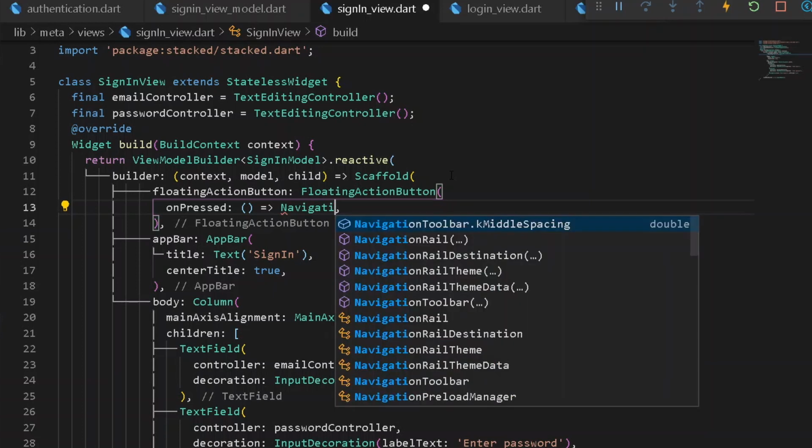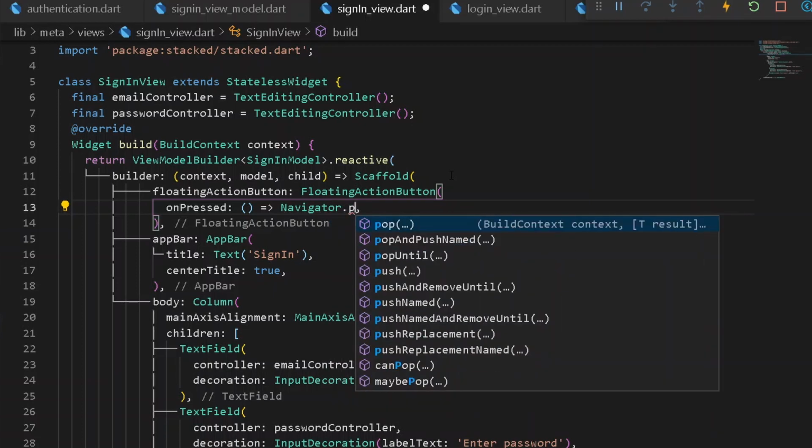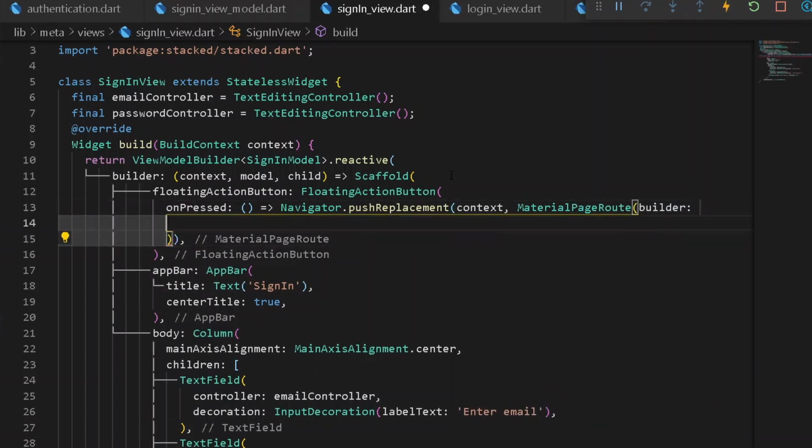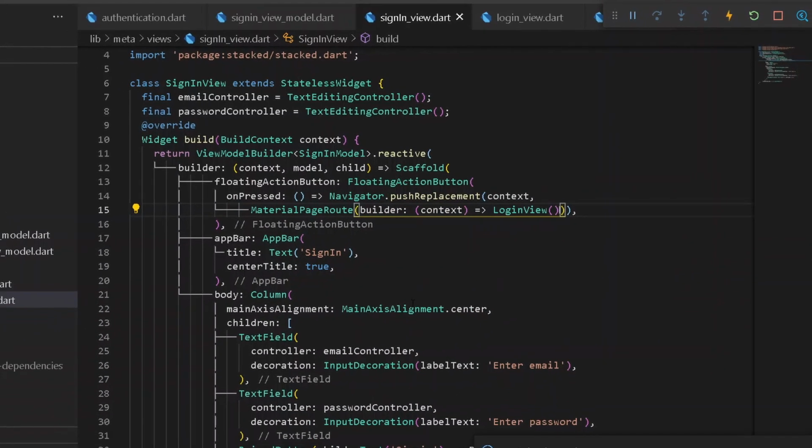But for now, let's have Navigator.pushReplacement, and here under a case of new route, we should be simply having our entire material page route. So here let's have MaterialPageRoute. Under a case of builder, we should be simply having a context. We should be simply referring to login view, and now we are good to go.